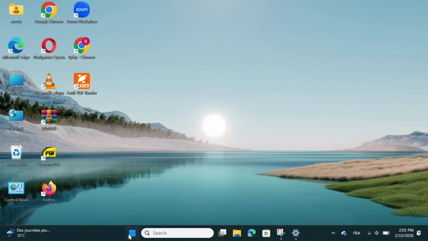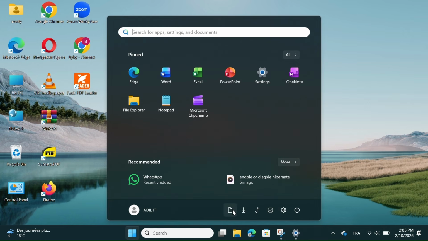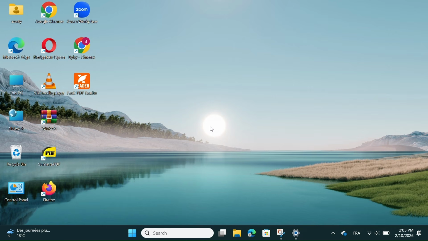Now, when we click on the Windows button again, you'll see these folders added right next to the power icon. This is a simple but very useful trick if you want faster access to your important folders without opening File Explorer every time.